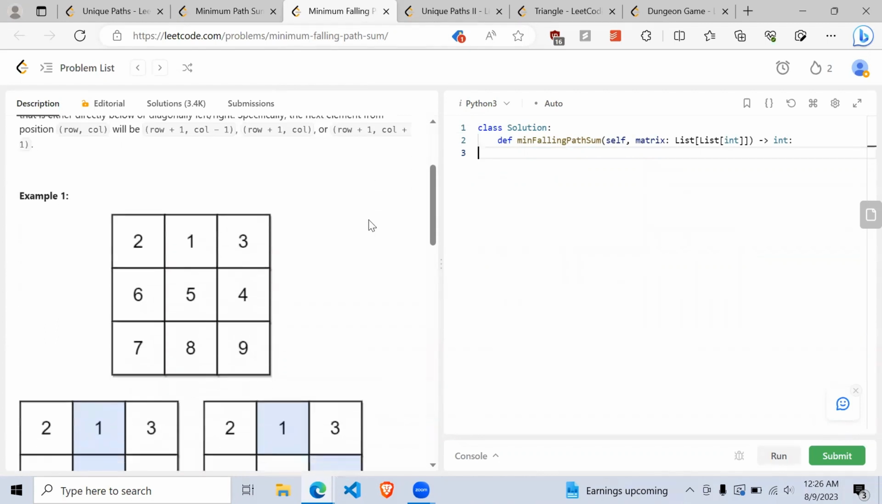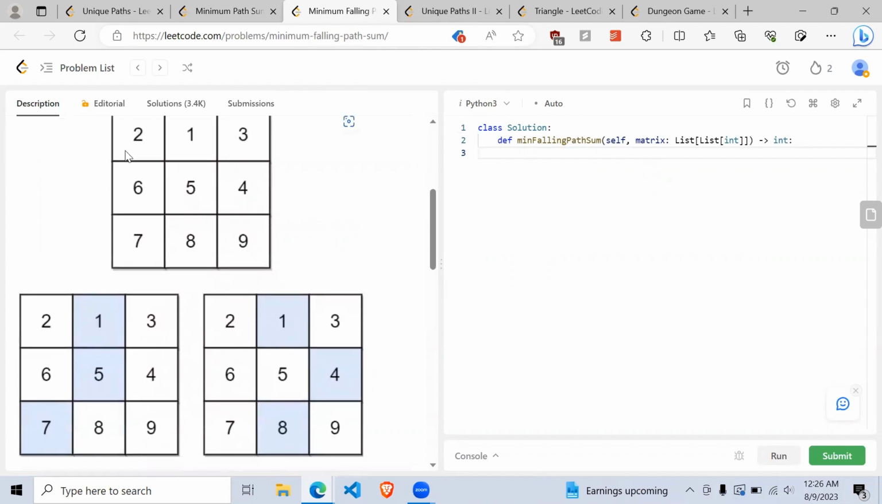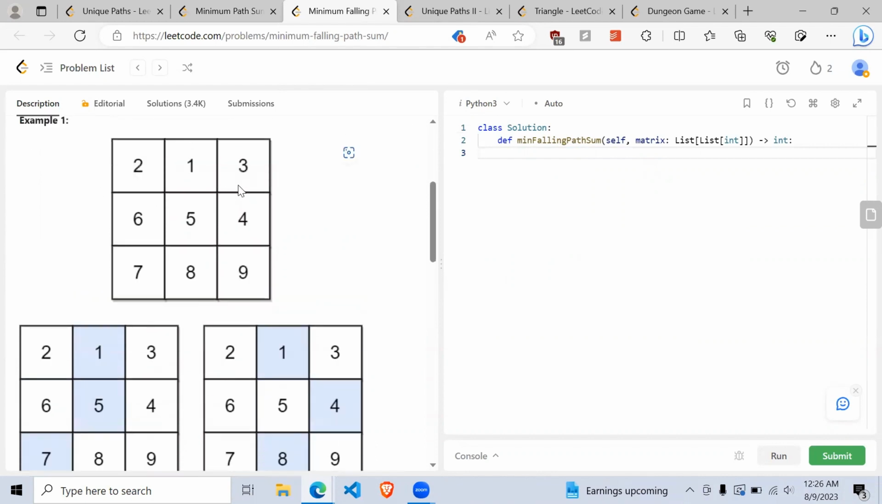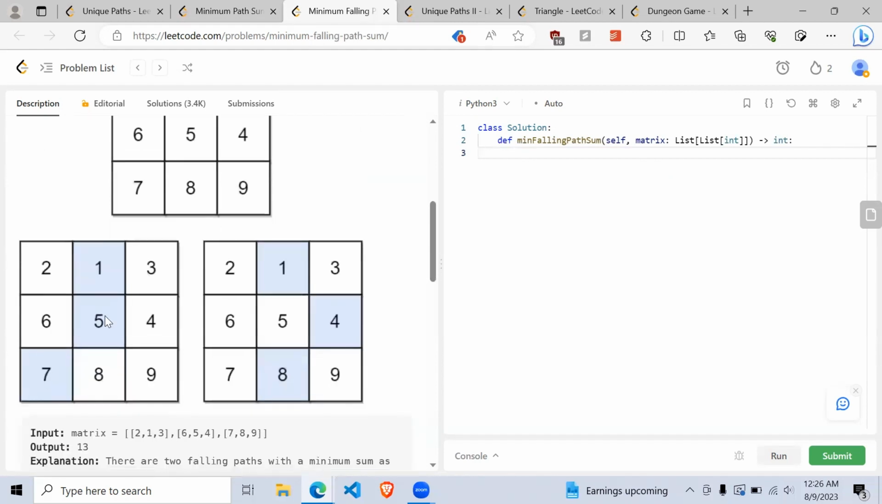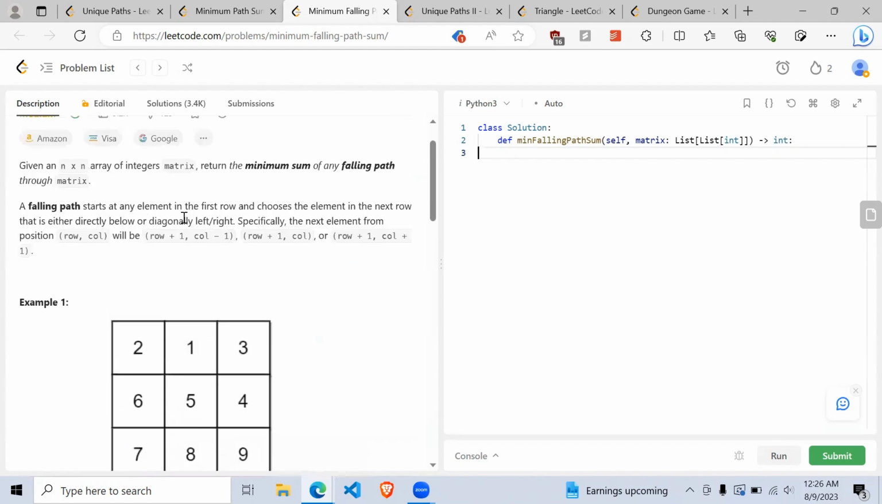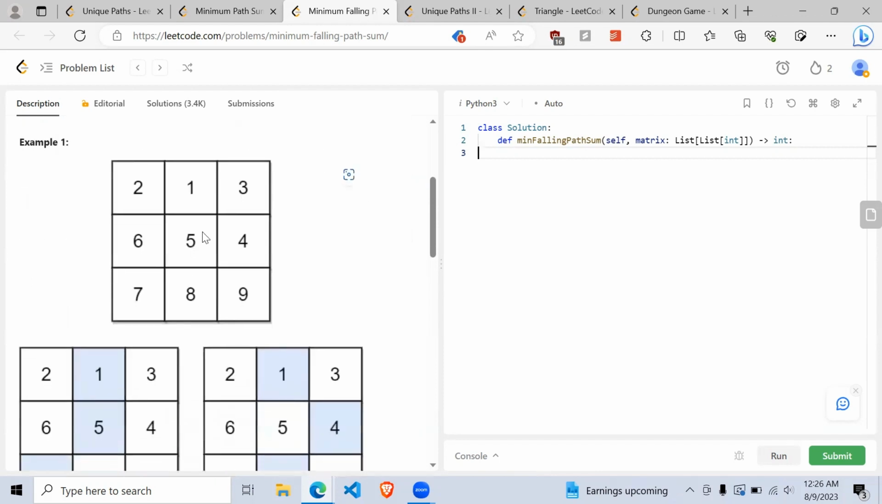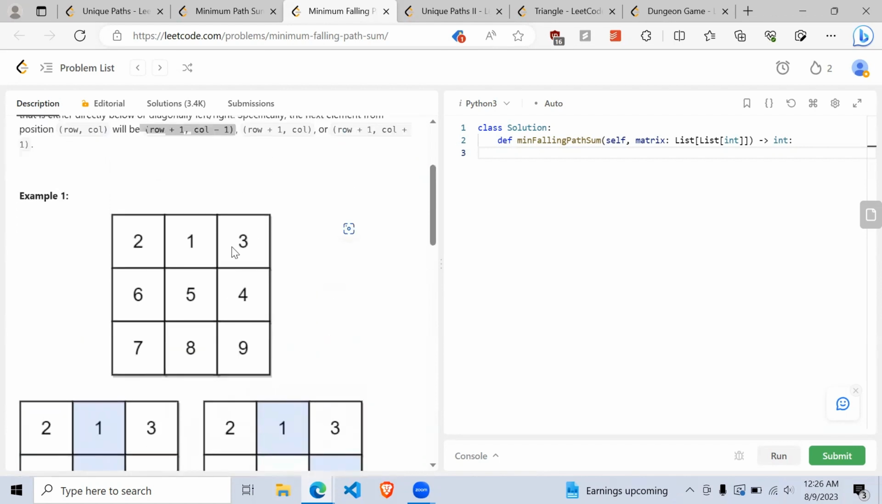Anyway, all you have to do is basically modify the function from before so that instead of going from top or right, there are three possible places to come from. Like it says here, it could be directly top or diagonally either way. So let's say you're at 5, you can come from 2, 1, or 3, and obviously you want to take the minimum of that. So you want to choose the 1. And then you just keep going until you reach the bottom row.